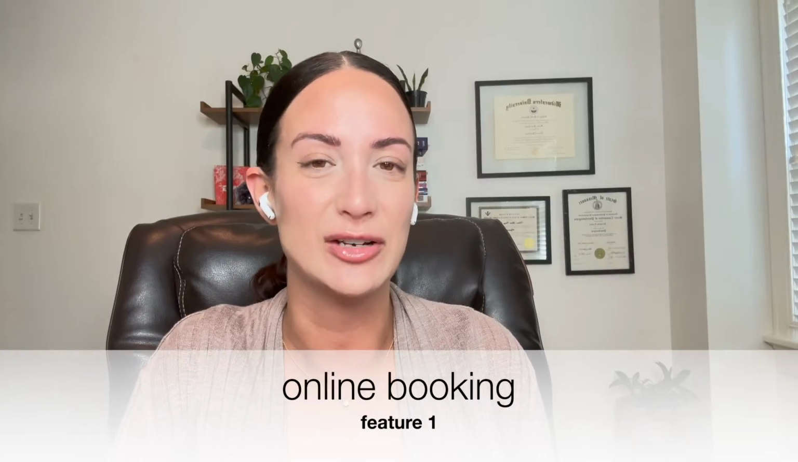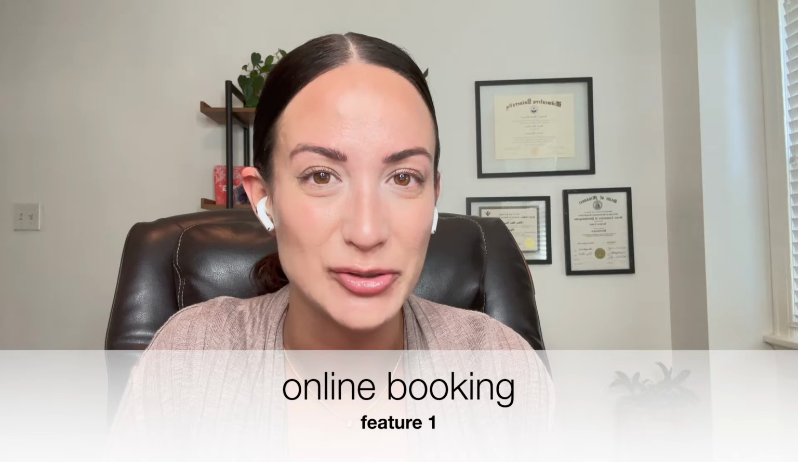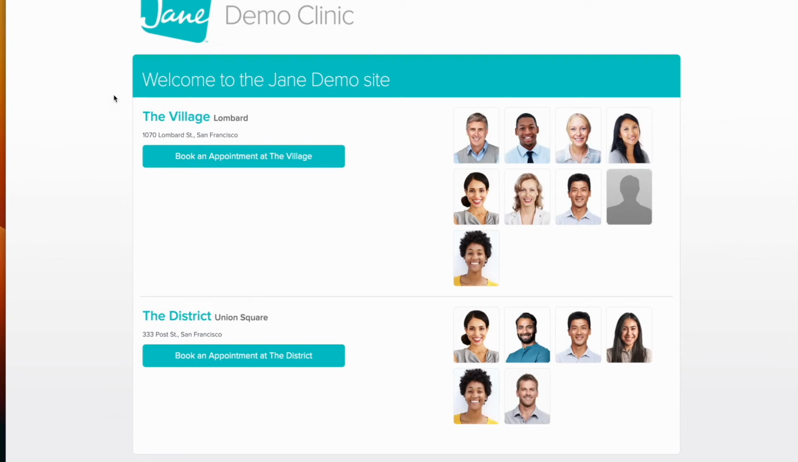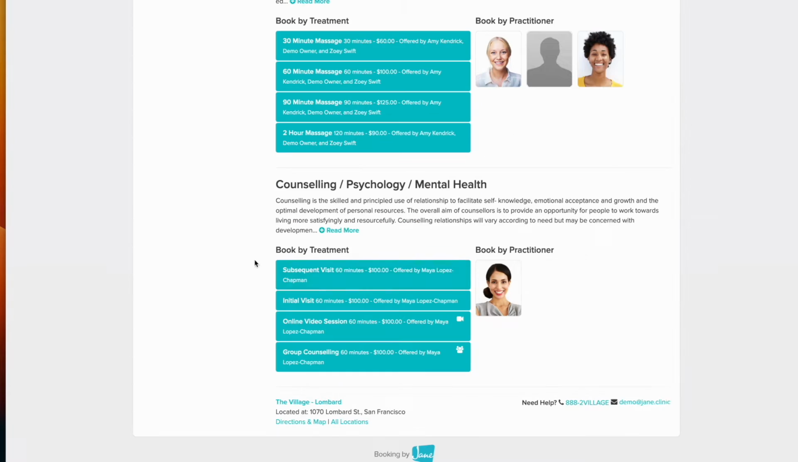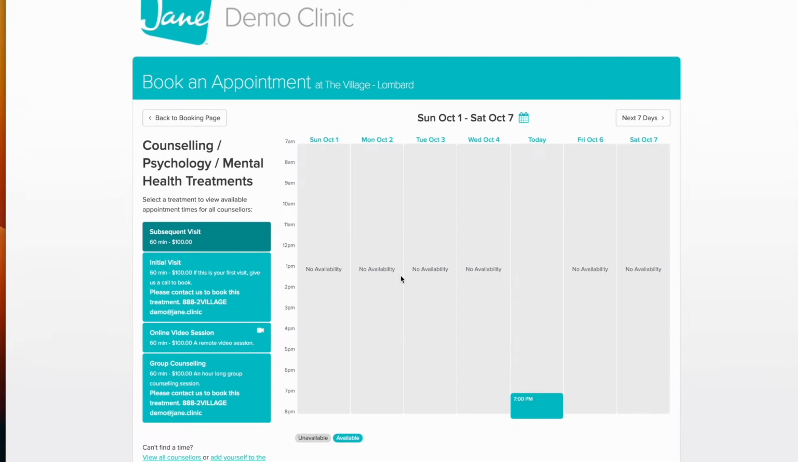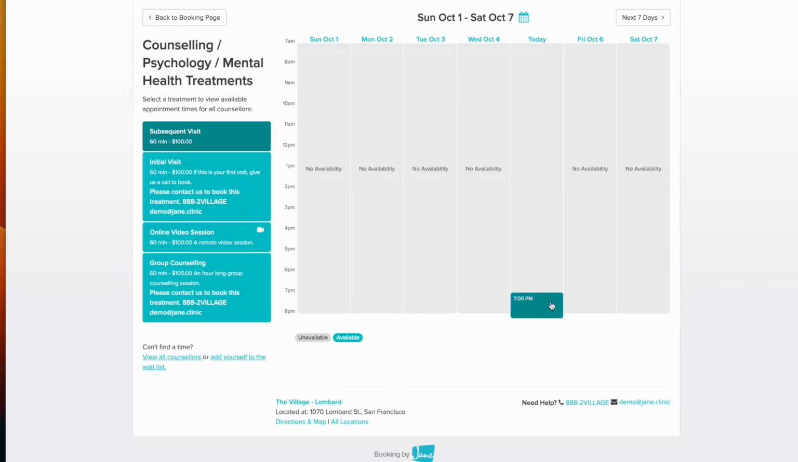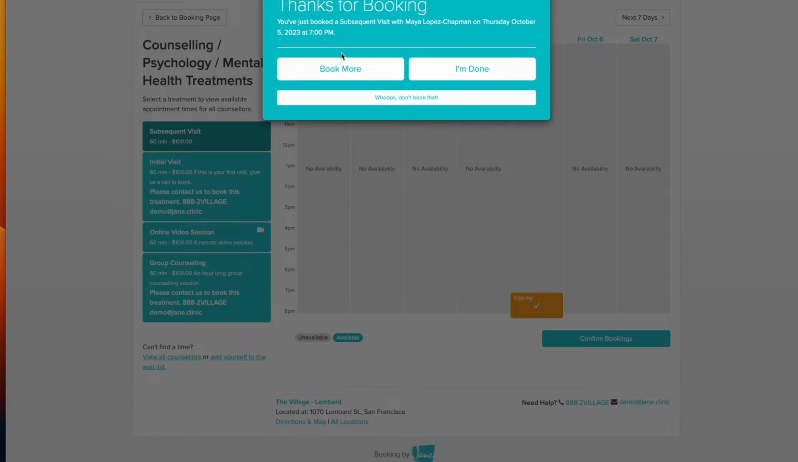Jane's online booking software is so easy and user-friendly. Super easy to navigate too. As you can see here, there are two different clinics on this demo site. The first is the Village, second is the District. This client wants the Village, so you can see there's acupuncture, there's physical therapy, and here's mental health. They could click a subsequent visit, an initial visit, group counseling, or an online video session. So you click there, you look at the provider's schedule, looks like 7 p.m. is it, so you would click book or I'm done.